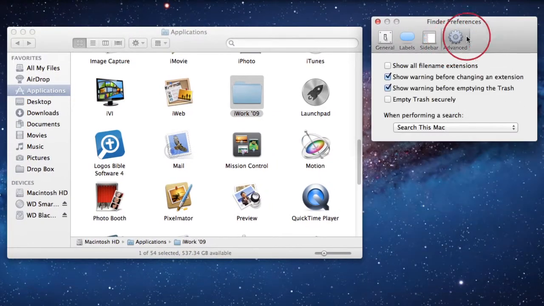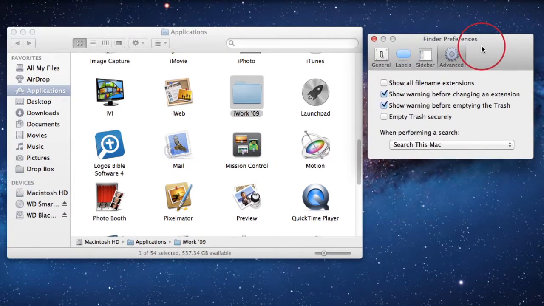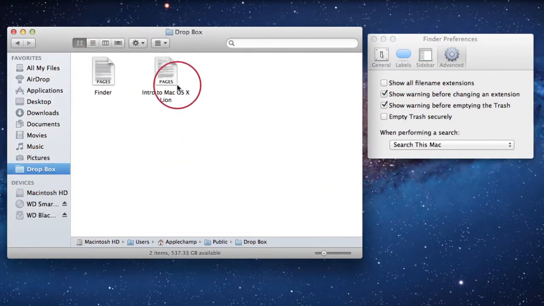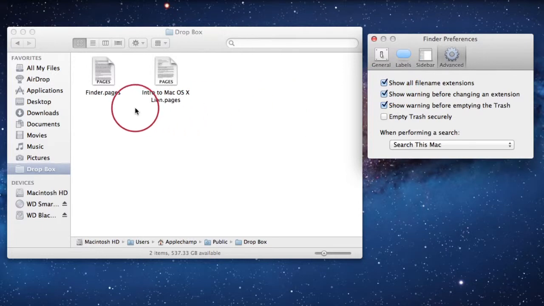And then lastly, we have the advanced preferences. Now, we have the option to show all file name extensions. So if I go to my Dropbox, you'll see I have two documents. And if I say show all file name extensions, you'll see now that it shows us the pages extension. And if I uncheck that, it removes the extension. Then we have two options to show certain warnings when working with a Mac. We can enable or disable these warnings, whether we like them or not.